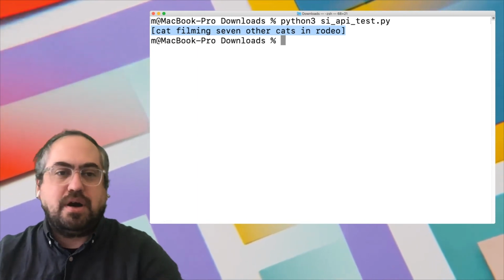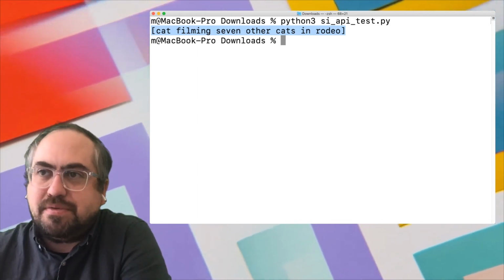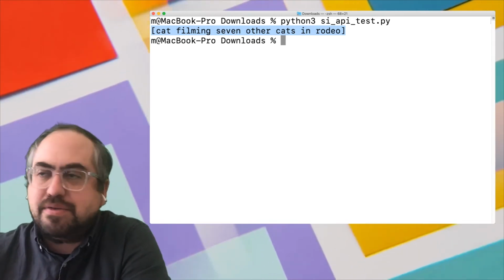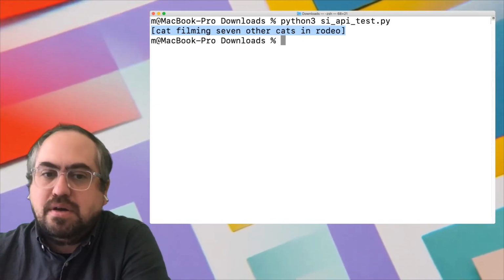So let's do what we always normally do with these types of data structures, which is loop through them, right? Let's iterate and print out all the titles for this response.